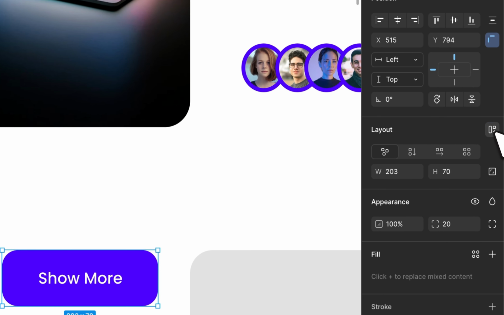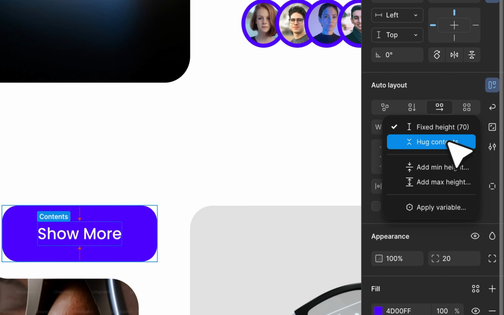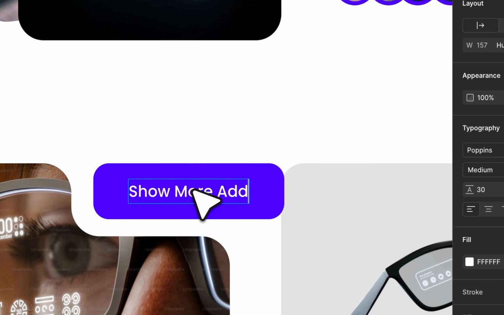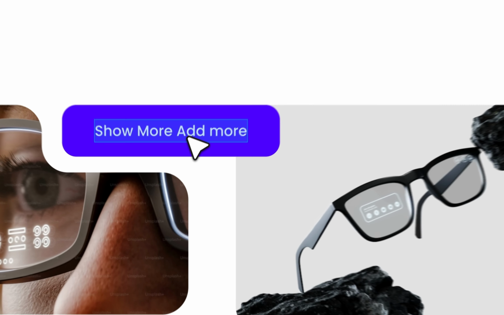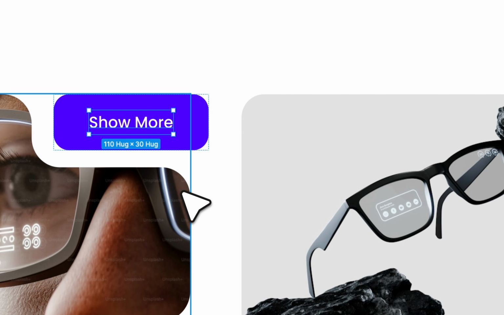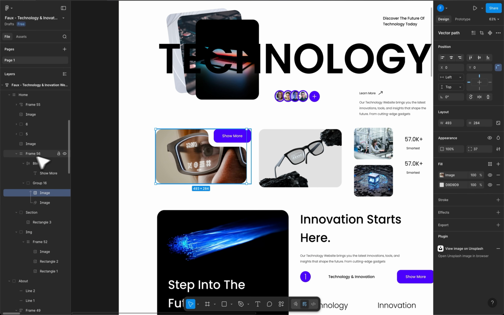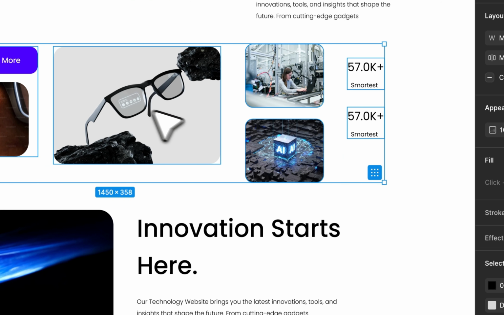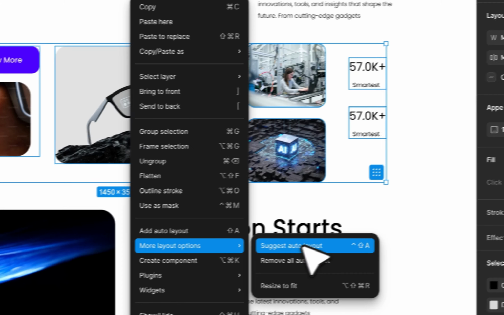By clicking the Auto Layout button on the right bar, it becomes an auto layout, and the rectangle is now the background of the new layout frame. Now, when I edit the text, the button expands automatically. The background rectangle with the solid color was removed, and now the fill color is on the auto layout element itself. We can also use Suggest Auto Layout. Select all free elements of a section or the section itself, then right-click, More Layout Options, and click Suggest Auto Layout.